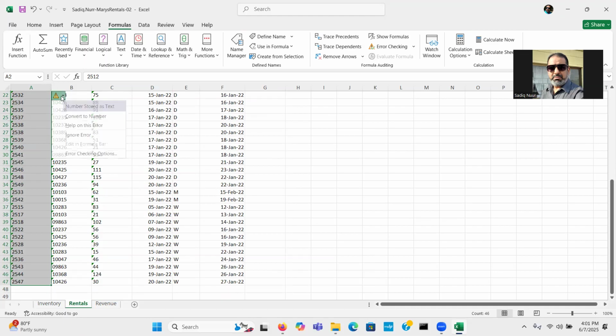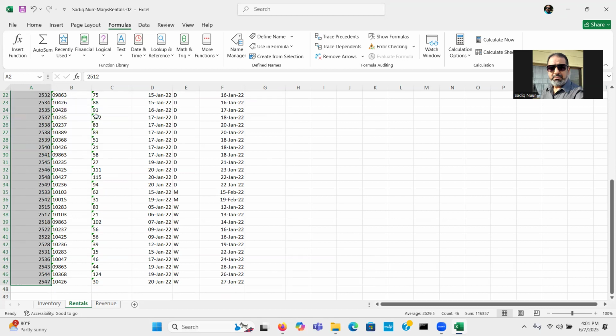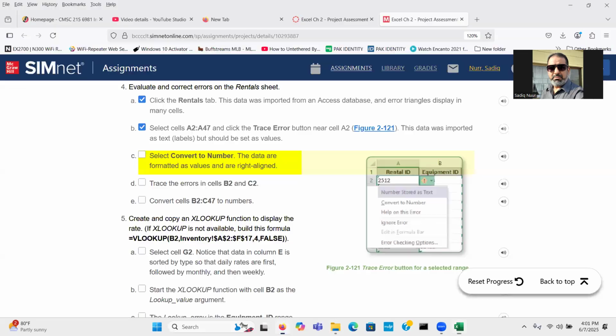Click the small down black arrow and then click on convert to number, because now it is aligned to the left. So it's like a text. So we have to convert it to number. It moved to the right, right? So we have to go back and read what is next.